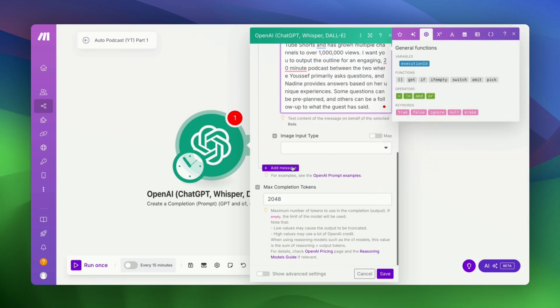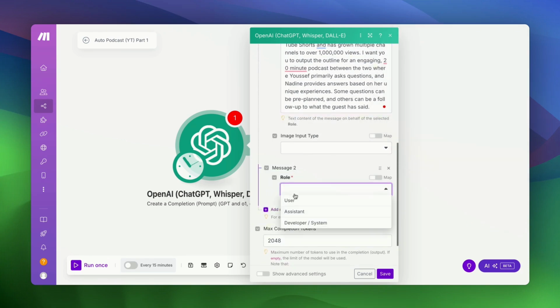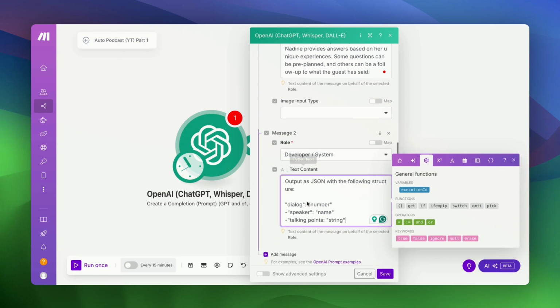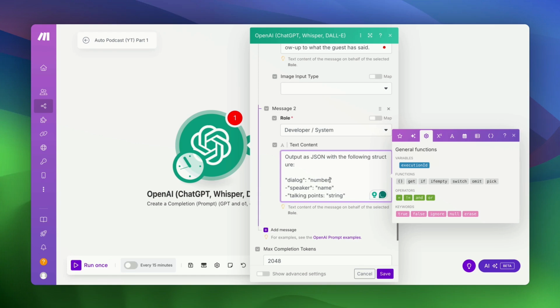And let's go ahead and add one more message. We're going to add a system message. And here we're going to tell it to output everything as JSON because we need to output it as JSON in order to see every object independently and to work with every dialogue independently. So I'm just going to go back and let's go ahead and get the system prompt. And let's go ahead and add our system prompt, and the output is going to be JSON in this format.